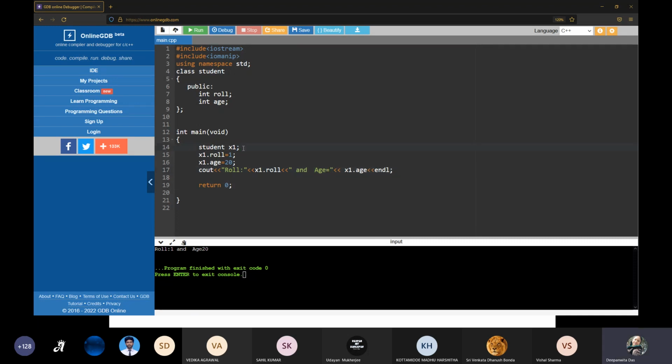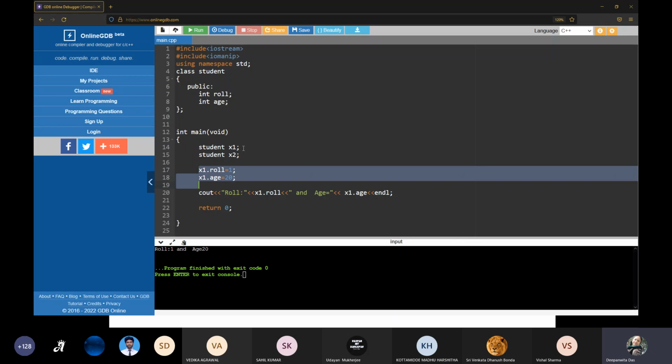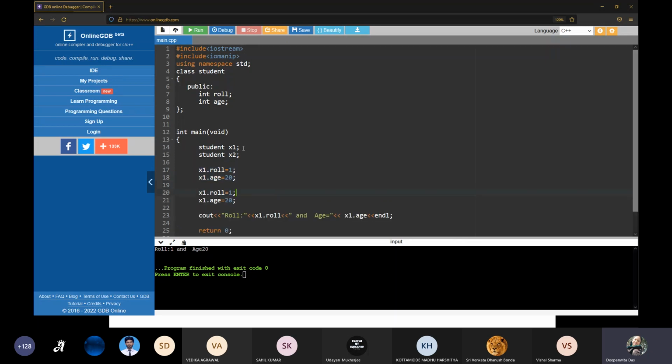Now if I want to do the same thing with x2, one more object, what do I write? Again we need to initialize this one. What will be the change here? x2 dot roll next. I need to write it down separately for x2. So if I run it, this is for x1 and this is for x2.